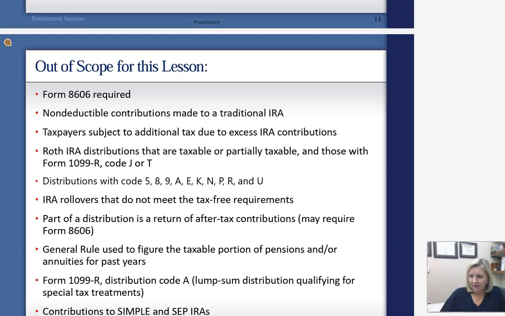So this form talks about what is out of scope for this lesson, and just make sure you take a look at this. Here are all the codes that I talked about that will show up on the 1099-R that are out of scope. Take a look at the scope document and also this sheet to see if anything is out of scope and we're not allowed to do it.